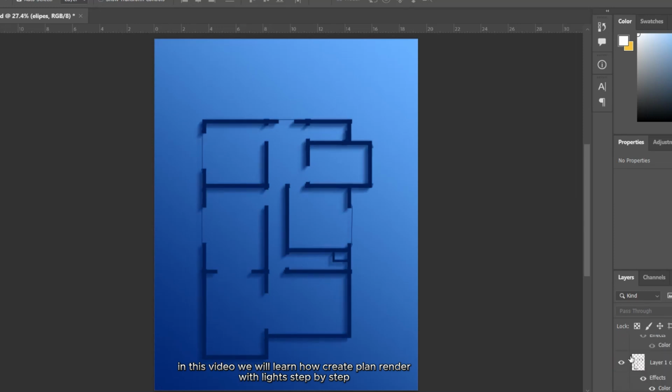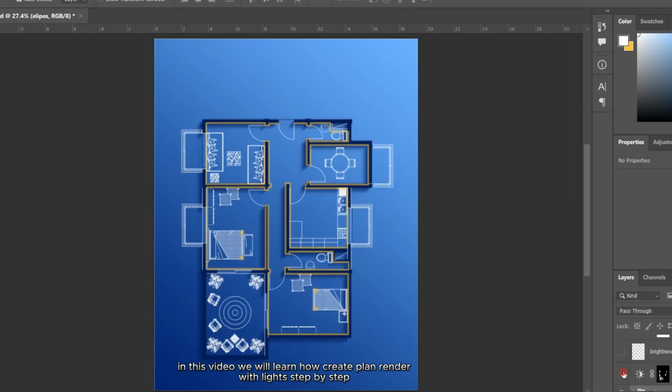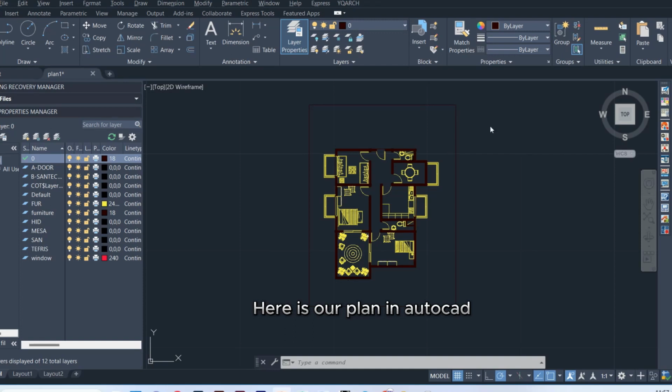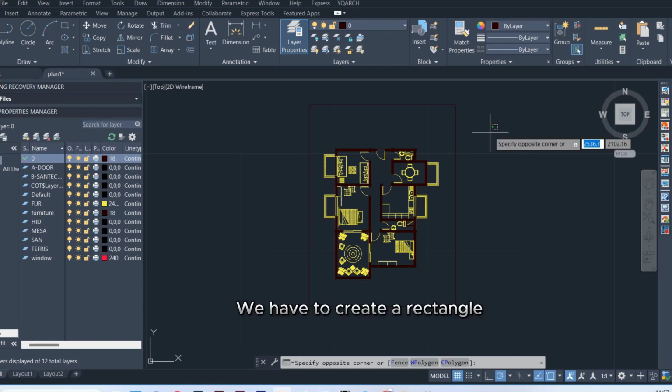In this video, we will learn how to create a plan render with light, step by step. Here is our plan in AutoCAD. We have to create a rectangle.